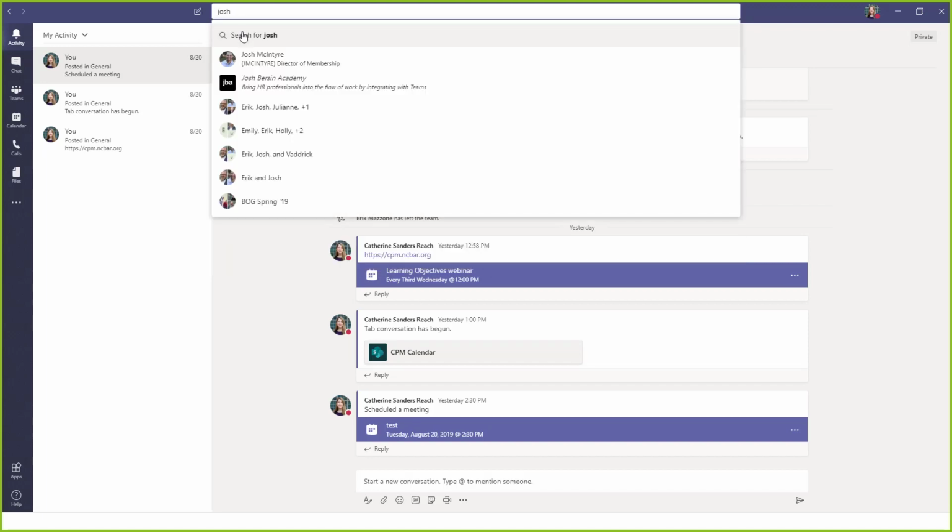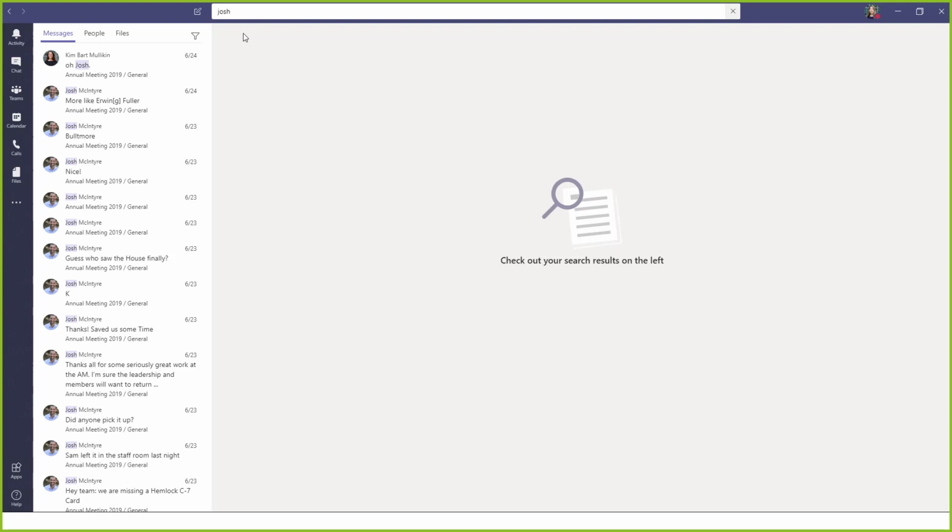And when I type in Josh, then on the left hand side, I can see not only when I've communicated with Josh, but anybody else, anywhere in Teams that the word Josh appears. So it's a very powerful search. You can also filter it.